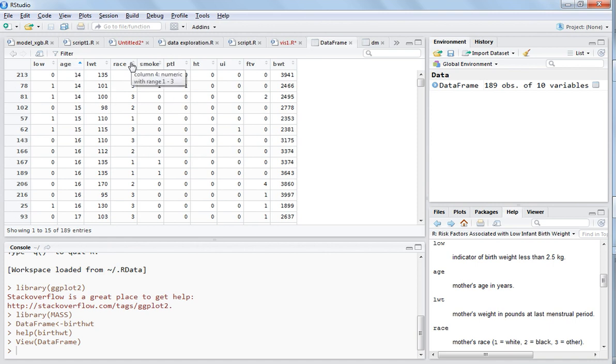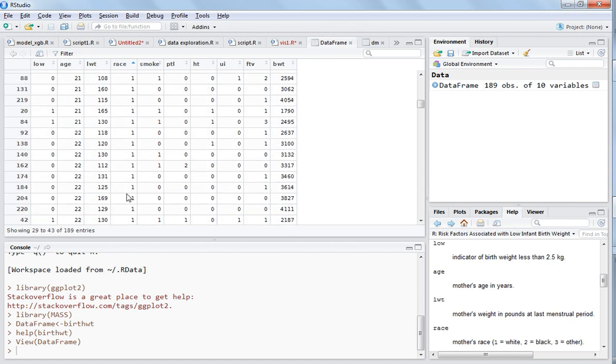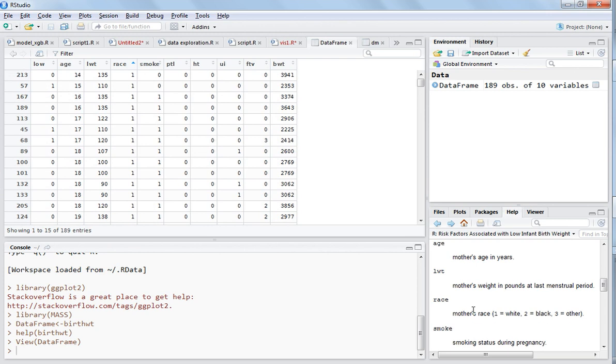Then if you see race, there are numerical values, but this is not a numerical variable, because race is the mother's race, which is encoded as 1 if the race is white, 2 if the race is black, and 3 otherwise. So this is just encoded values, and encoded values can be numerical or character values. You could encode white by A, black with B, and other with C. But here it is encoded as numerical values, so you should not be confused that race is a numerical variable. You should know that race is a categorical variable.